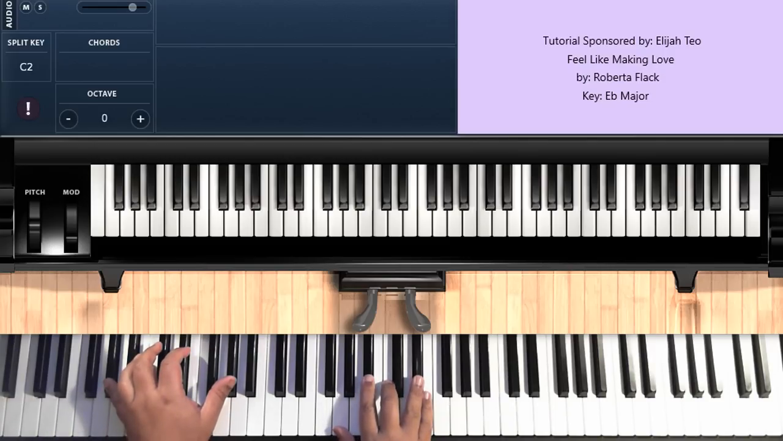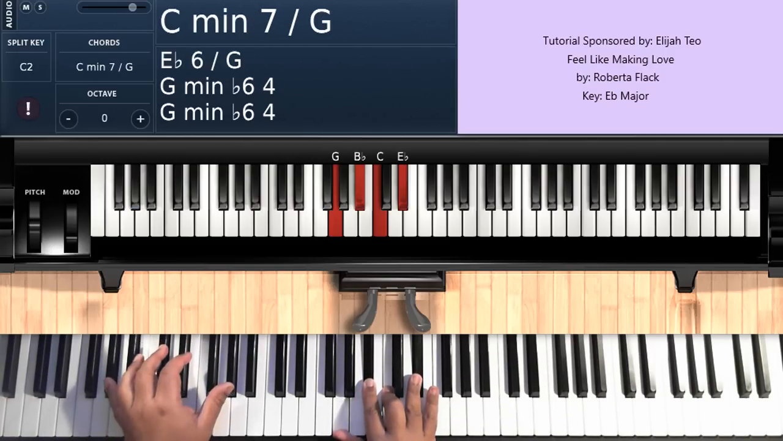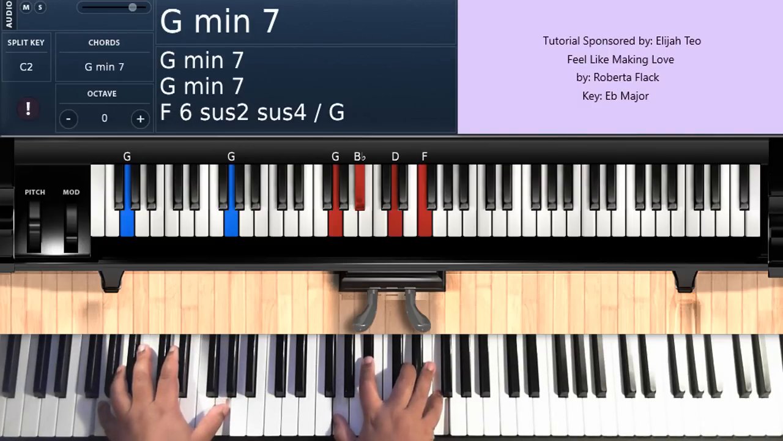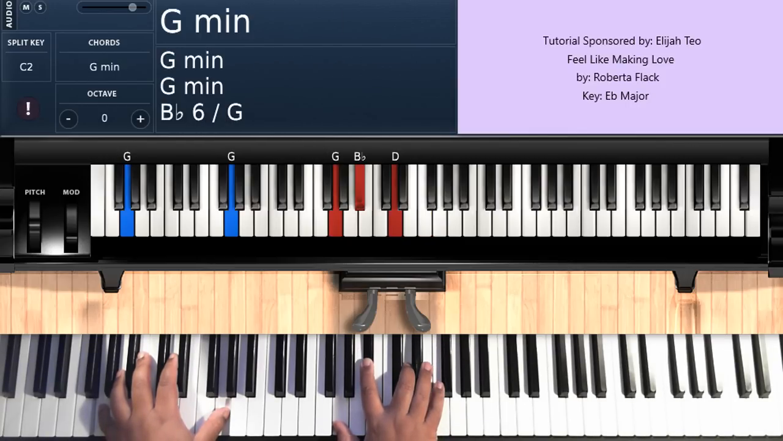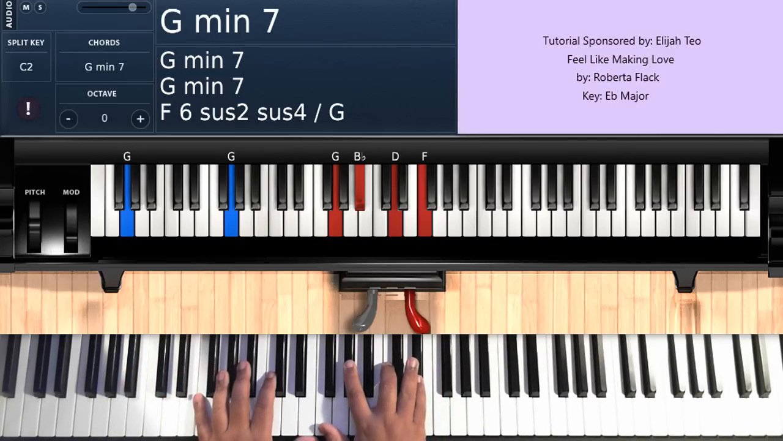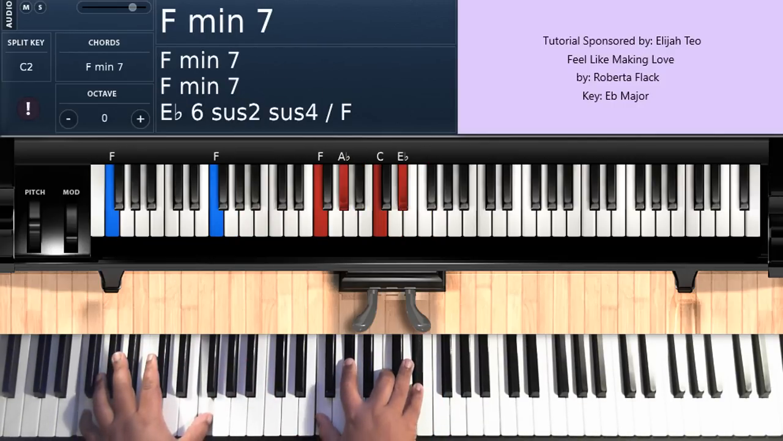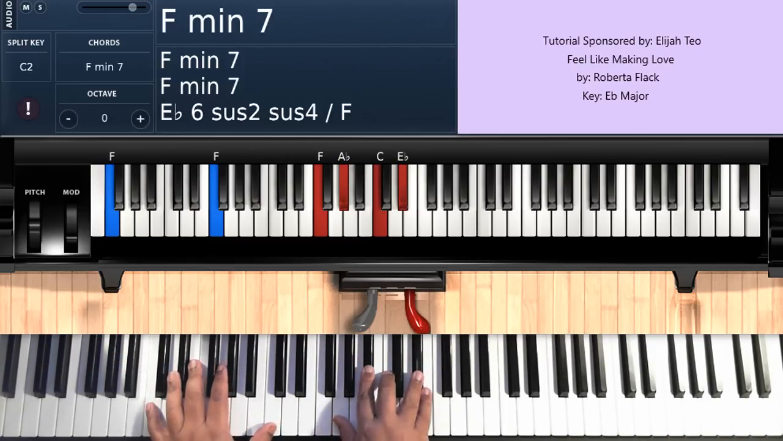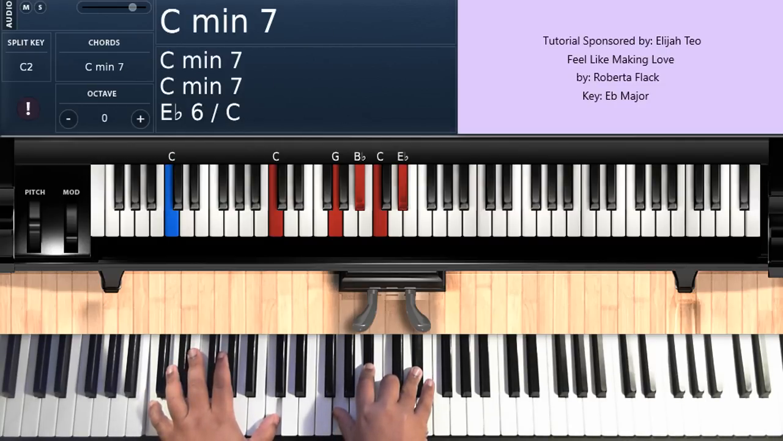Now all I've got to do is show you the chords to the chorus, and that's it. When you get to the chorus, you have an A flat major 9, double A flat left hand, G, B flat, C, E flat on the right hand. G minor 7, double G on the left hand, G, B flat, D, F on the right hand. F minor 7, double F on the left hand, F, A flat, C, and E flat on the right hand, and C minor 7, double C left hand, G, B flat, C, E flat on the right hand.